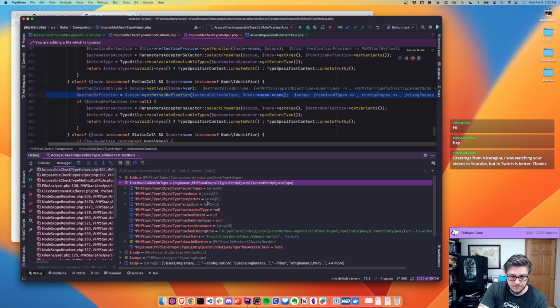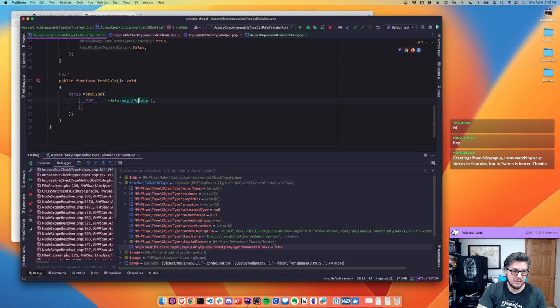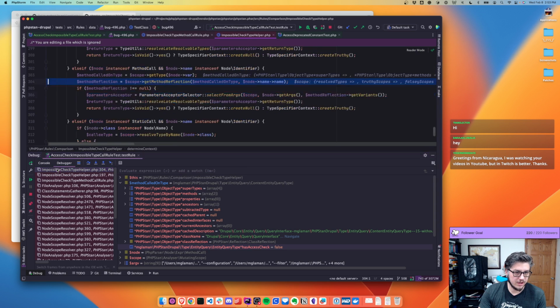So the original type here is the content entity query type with accessCheck false, because the accessCheck is mutating or is creating a side effect with that object. So here, this is a standard entity query without accessChecks. That is what the value is here. After accessCheck is called, that's going to have a side effect to the object to trip a flag. And that's what we're trying to have static analysis simulate. So let's get back to here. So method called on type, we have that type.